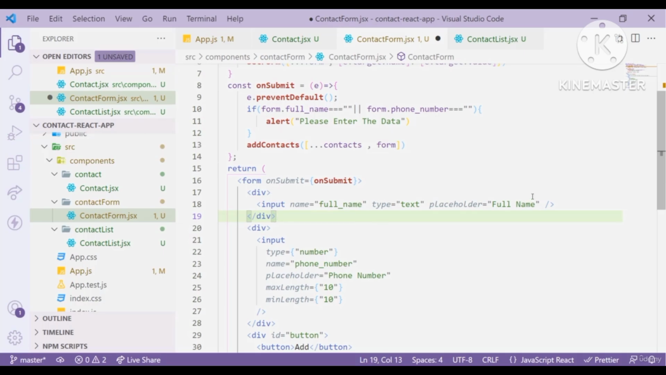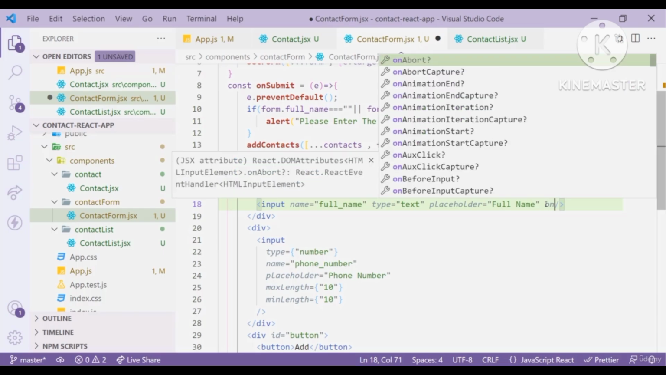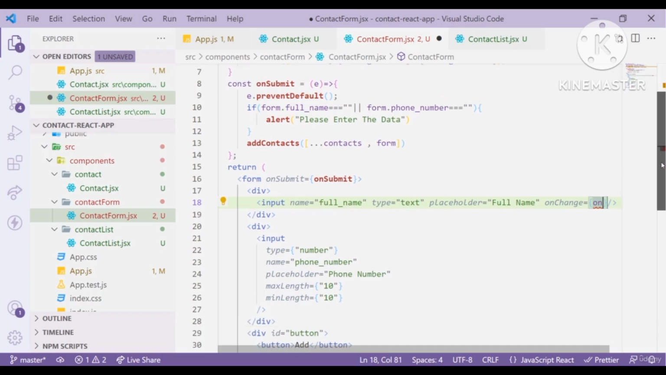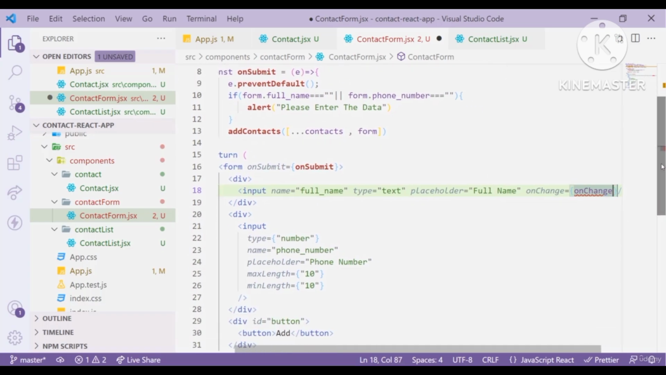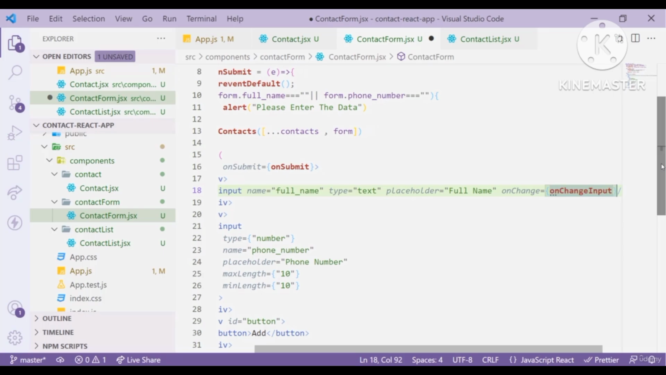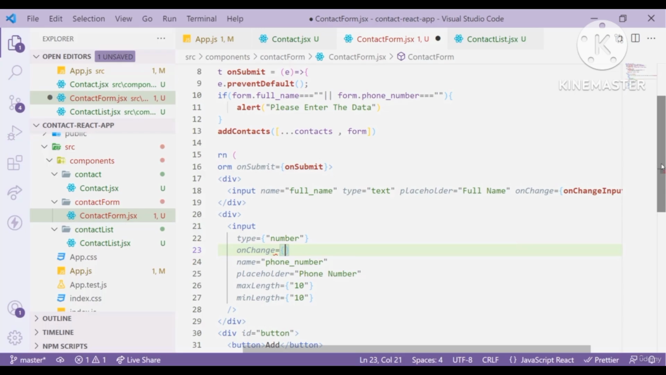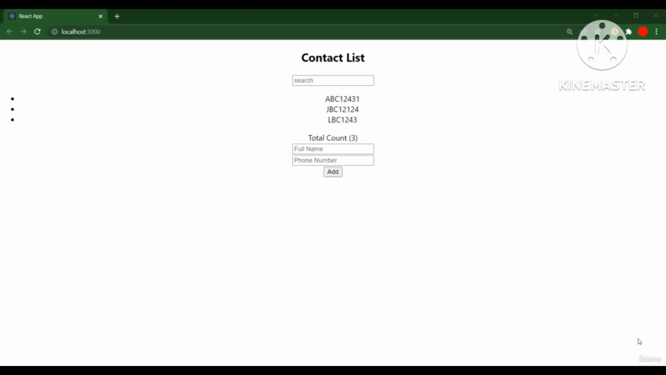So give this input an onChange, onInputChange. Alright, now we'll also be supplying this with onChange. So onChange is also going to be equal to onChangeInput. So now let's take a look at the application, and this is what it is. I know it looks pretty disgusting, but we'll be adding CSS to it so that it looks something more presentable.